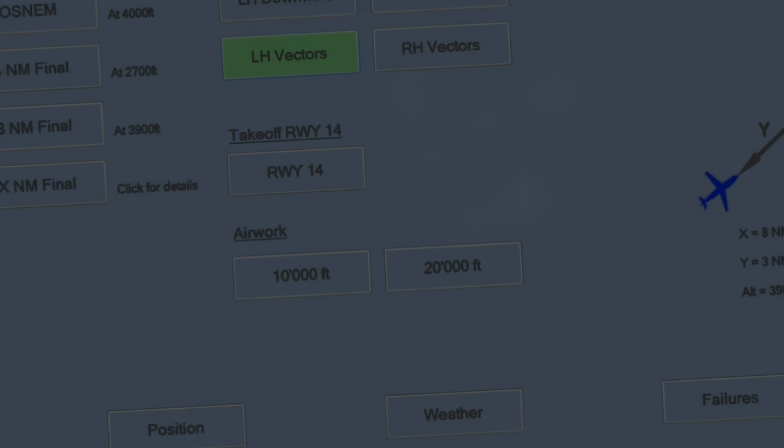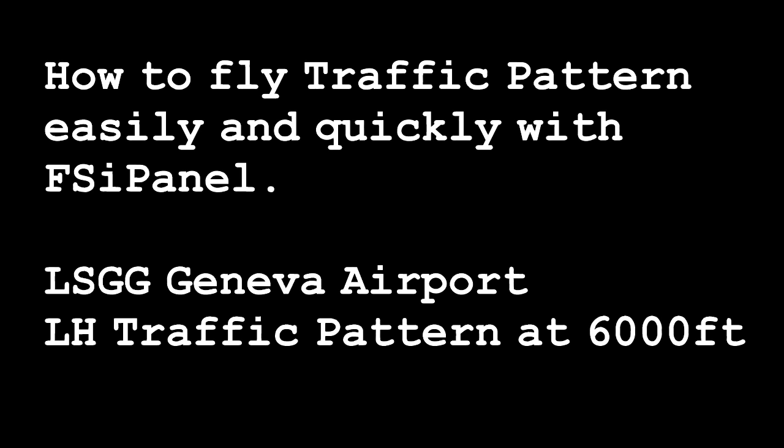This is FSiPanel and I will show you now how to use this software to do traffic patterns. Here we're going to do a left-hand traffic pattern in Geneva airport.